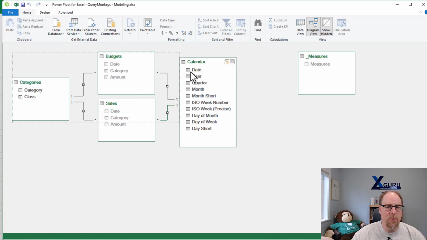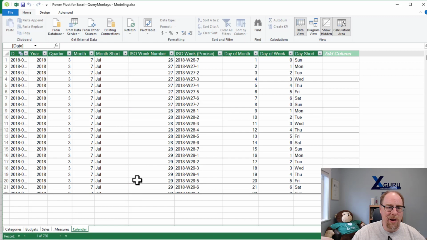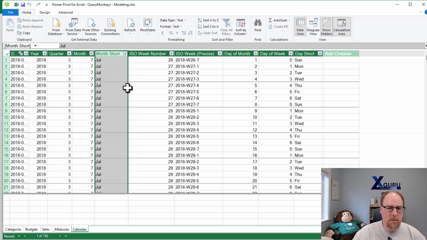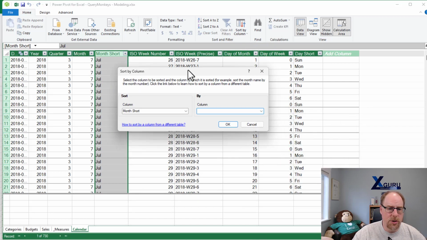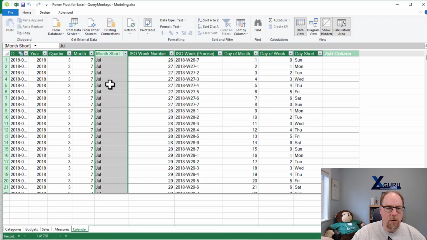Now, the second component that I wish I could do for you is if we go to data view and we flip over to the calendar table, I really wish I could do this. I wish I could take your month column here, this month short in this case, and set up the sort order to sort my month short by my month number. There's no visible change to the user interface here, but now when I drag this field onto a pivot table, it's going to sort it based on this numeric order rather than the alphabetical order.